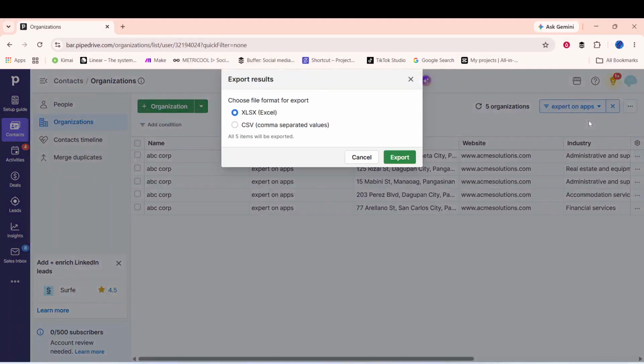Notice how it specifically says Filter Results, not just a generic export. This is the key that makes everything work. By choosing this option, you are telling Pipedrive, export only what I have narrowed down, not the entire list. The Export Data page will open up in a new window. Give it just a second to load.